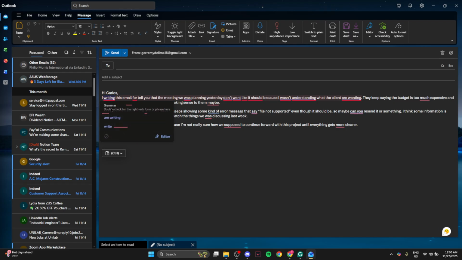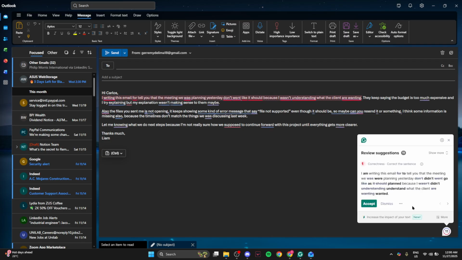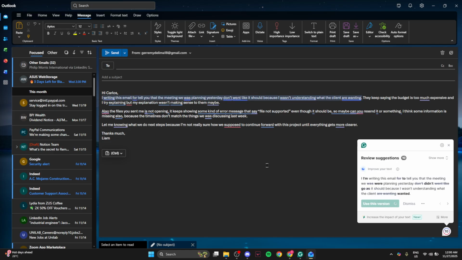And there you have it. You've successfully installed and set up Grammarly in Outlook. Now you can enjoy writing emails with the confidence that your grammar and spelling are being actively checked and improved. As you continue using Grammarly, you might find additional features and tips that enhance your experience even further.